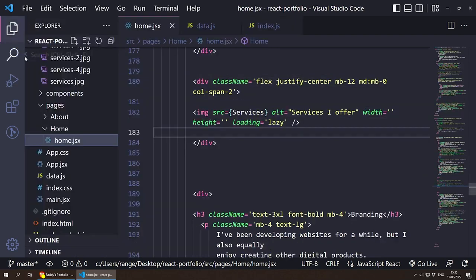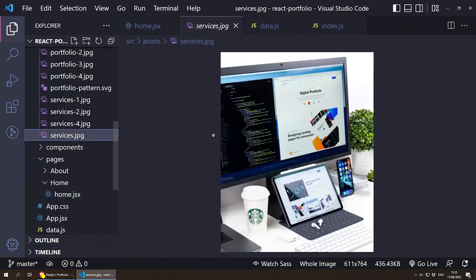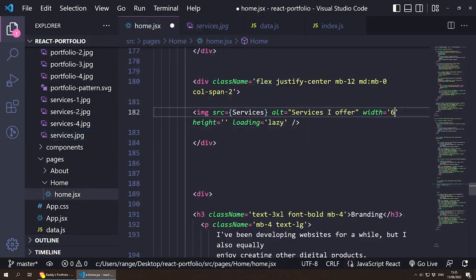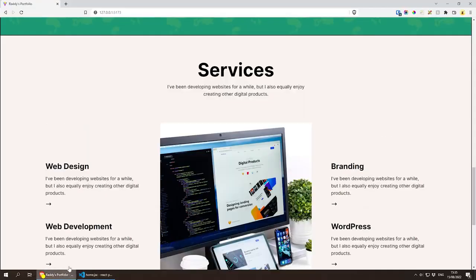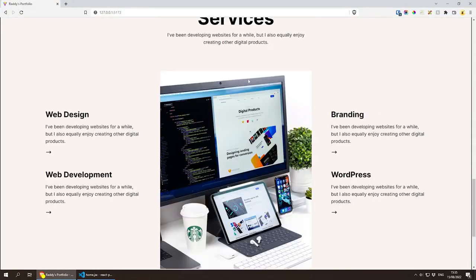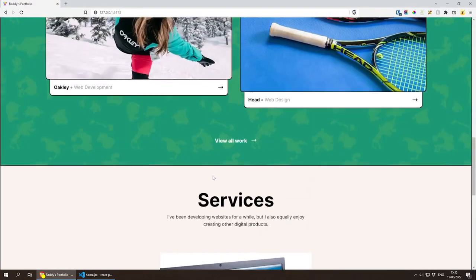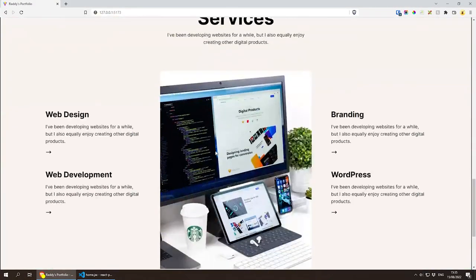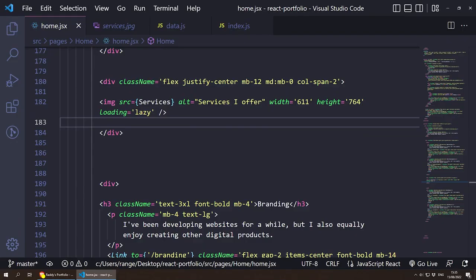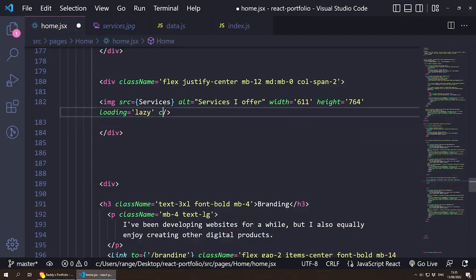Okay, let me put this to the side a little bit so you can see it. And I need to find out the services image, which is 1611764, 61164. Loading lazy. We have the alt tag. Perfect. I think this should work. Let's have a look. And here is the image. It actually looks pretty cool, but I wanted to make it look like the rest of the design. So I'm going to style it a little bit. We're going to be adding a couple of classes to the image.